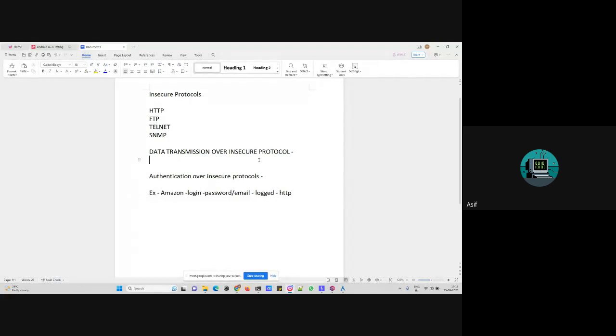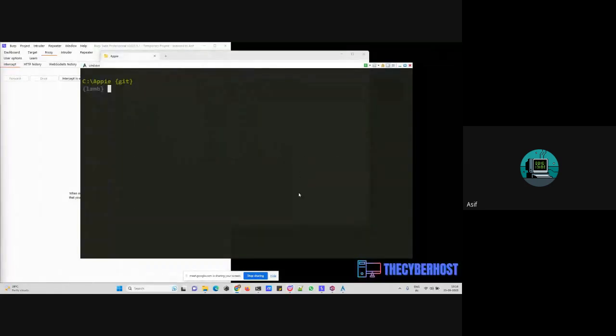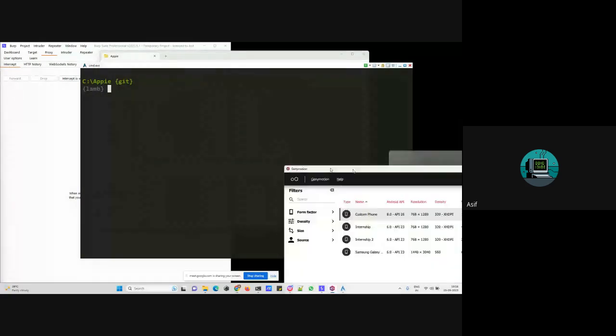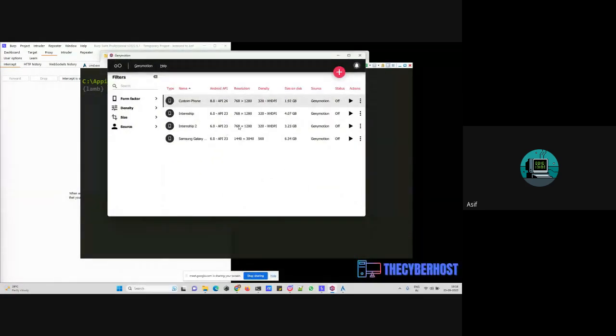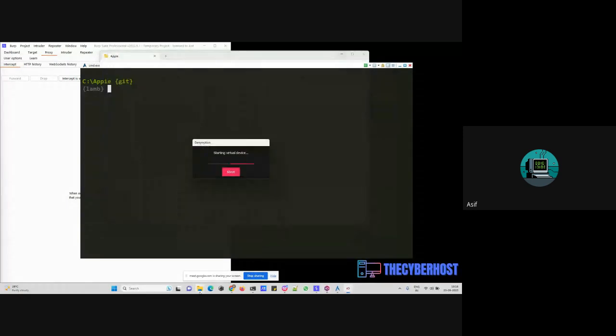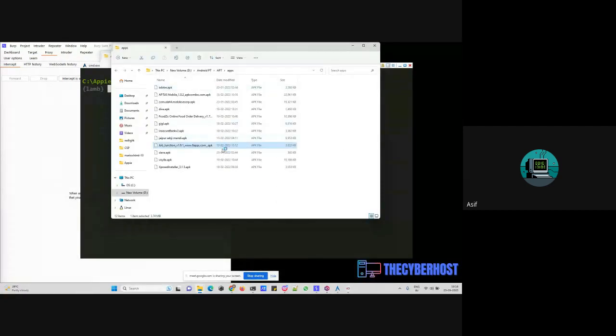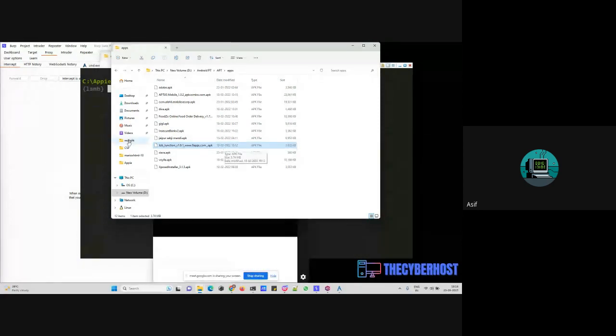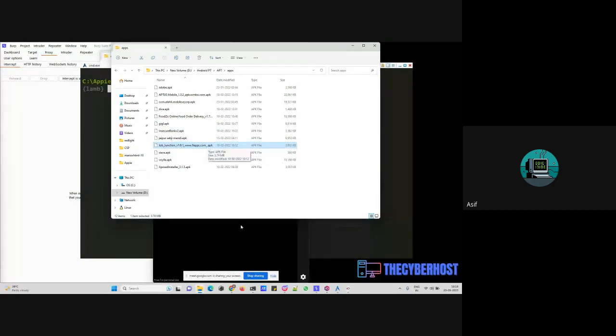First of all, we have to see the authentication over insecure protocol. For this, we have to open our Genymotion first of all, sorry, our Android device. Let us use our Internship mobile application. Then we will be using an Android application, the application Job Junction. I think, yeah, we will be using this application. Let us try with this application first.